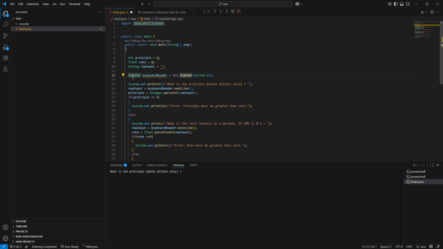And so I'm saying I want an instance of Scanner called keyboardReader, and then to actually create that, I need this new Scanner thing. Again, we will talk more about what exactly this means once we move on to classes, after we've done a review on the basics.